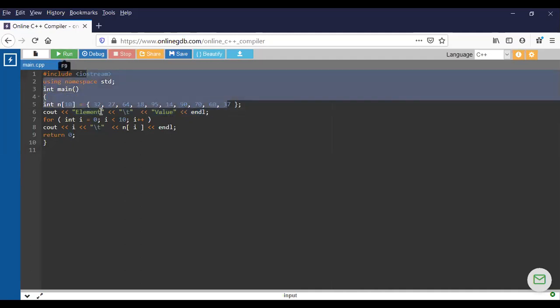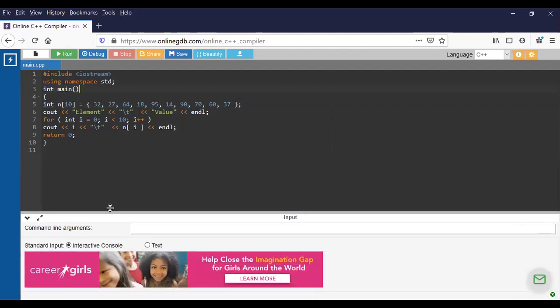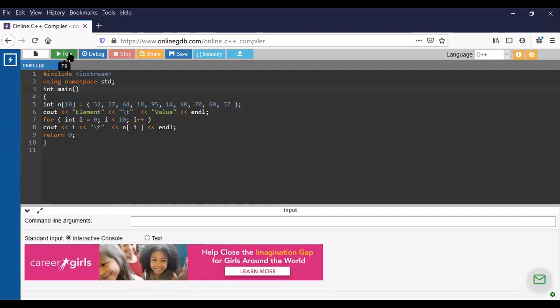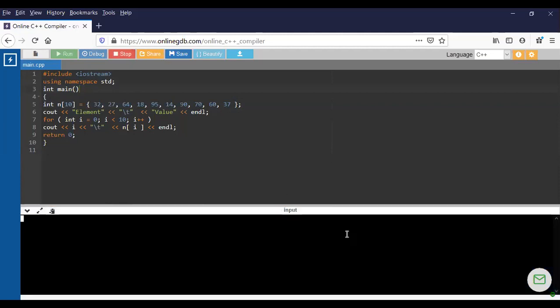Okay, let's run. You already know that when we run, the result will be at the bottom part. You can check it. Run. Then it is compiling the program. Wait for a while, and you will see this. This is the result.